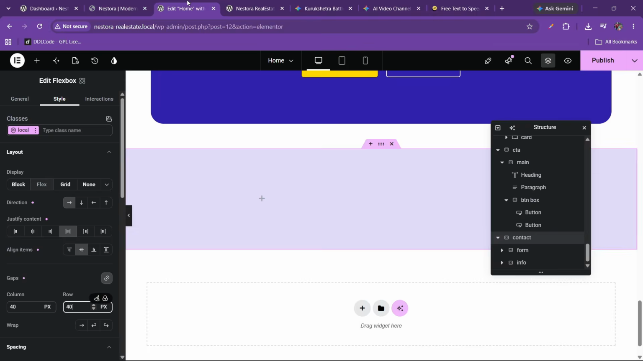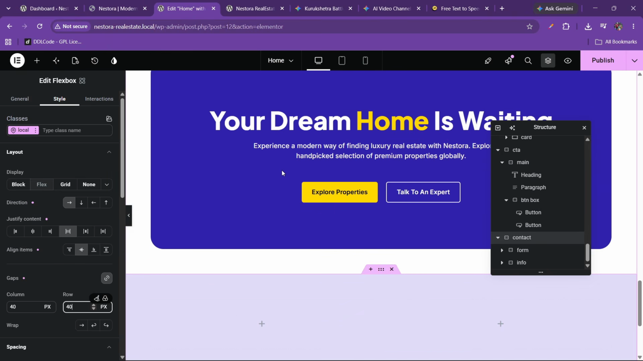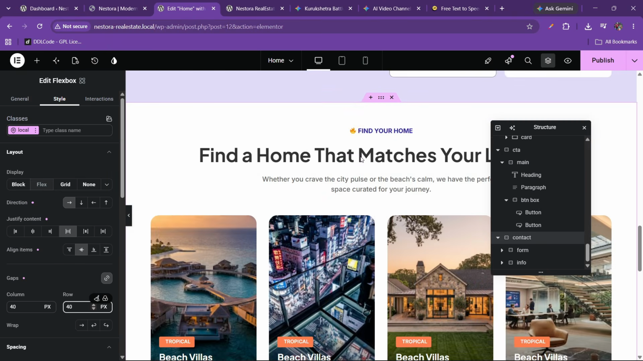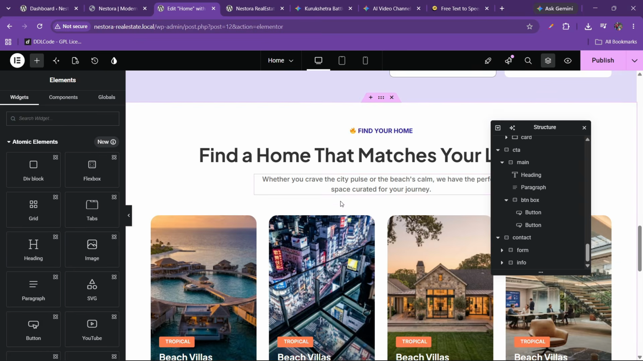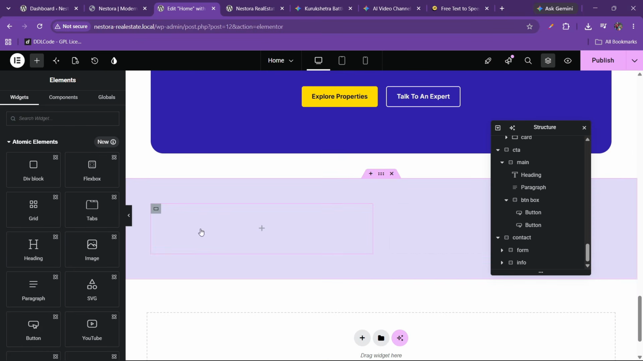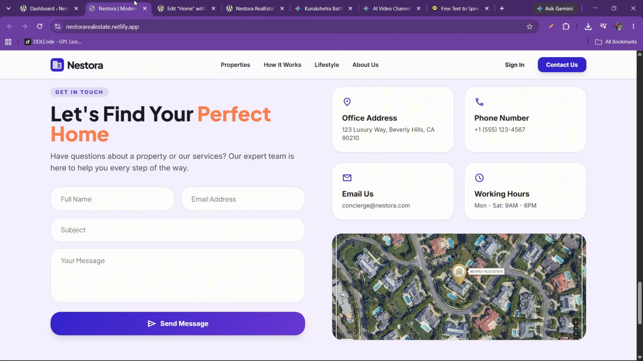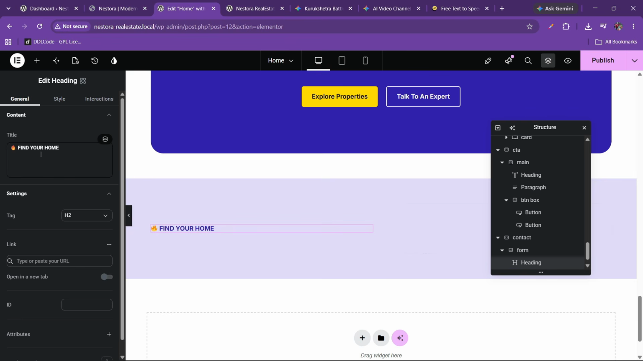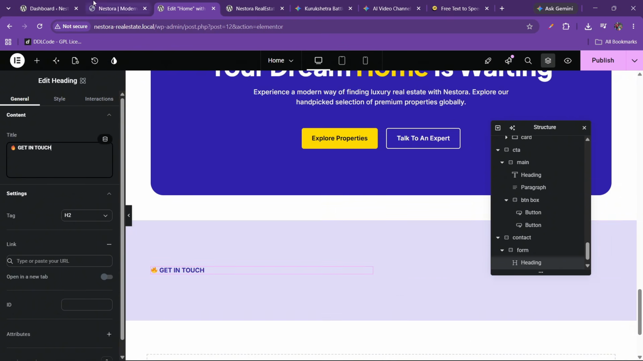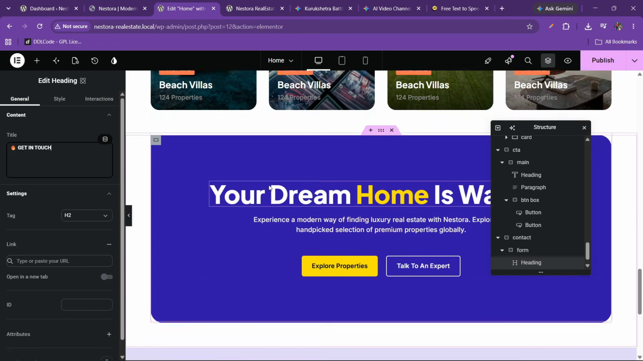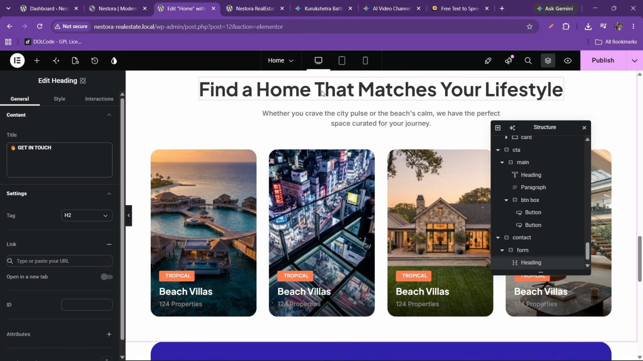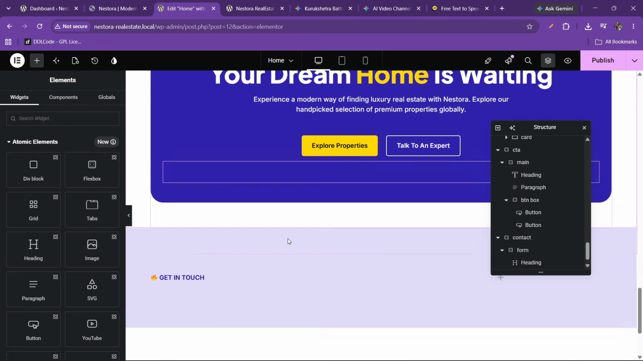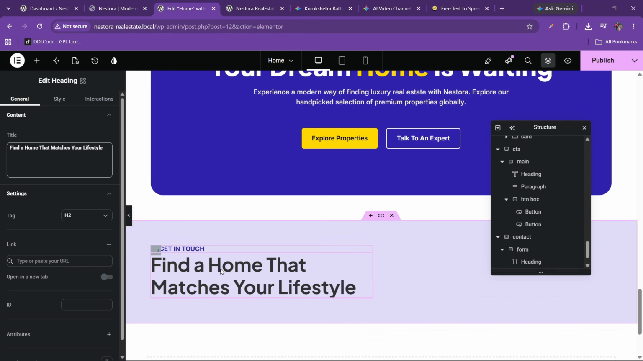Okay, now you can see we have this option to add this. So now what we can do, we can just go to the top, and here we can just copy this. Okay, and here we can paste it, and now you can see here we have get in touch. So we can just copy this, get in touch. Okay, and now you can see we have the get in touch. Now we want this heading, right? So for the heading, what we can do, we can just copy this. So let's copy this from here. Okay, we can paste this here.